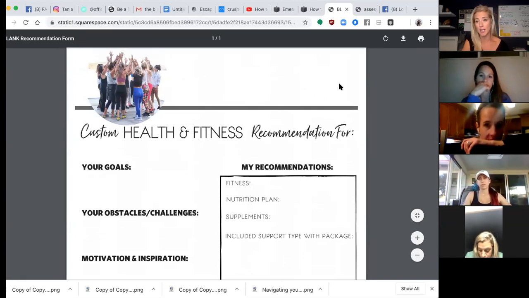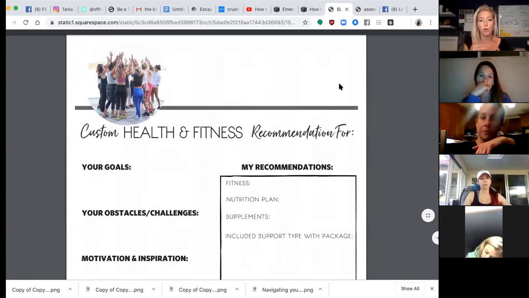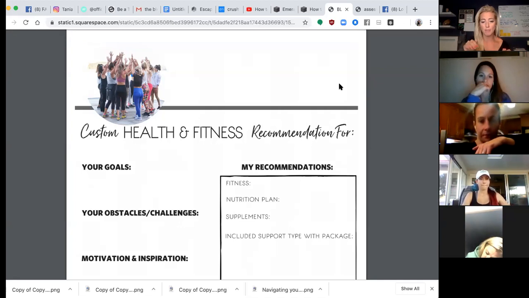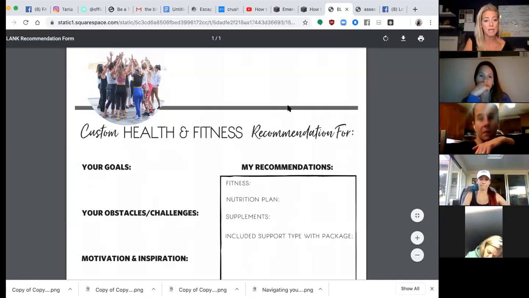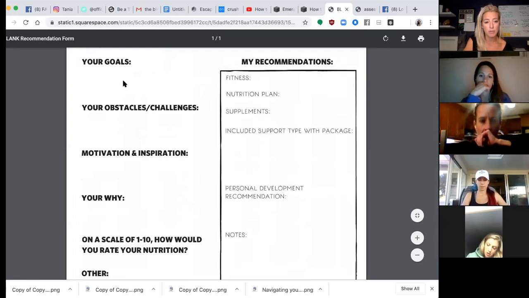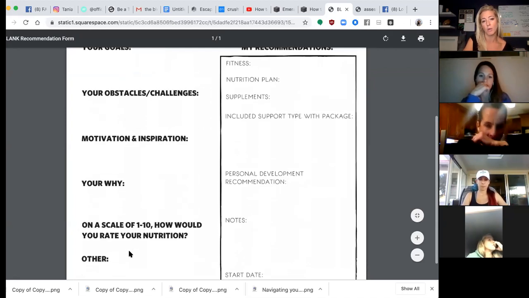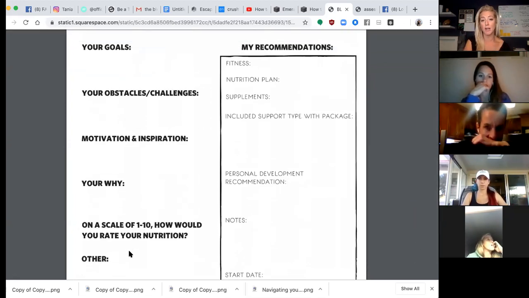You can add your name, your logo, if you have a logo, if you just want to put your name, whatever you want, or you can leave it blank. And then I would literally fill in the left-hand side with things that they answered from the questionnaire, and then all of my recommendations on the right-hand side.